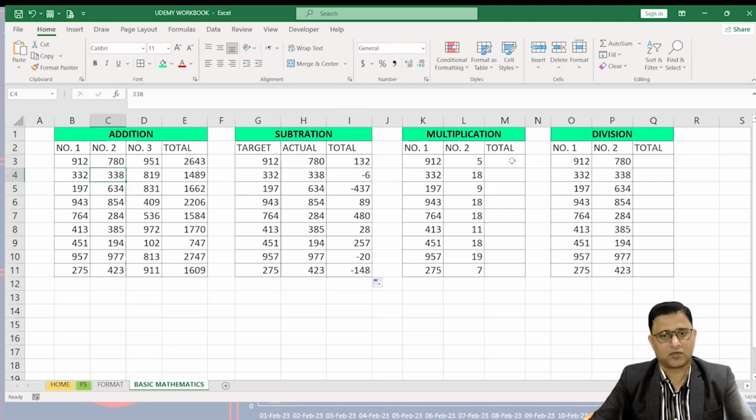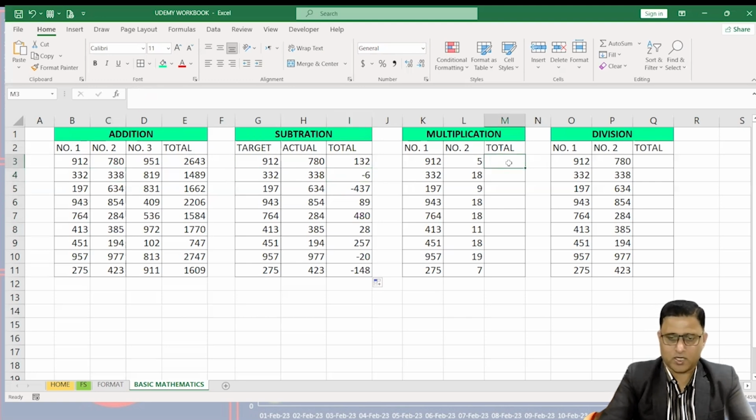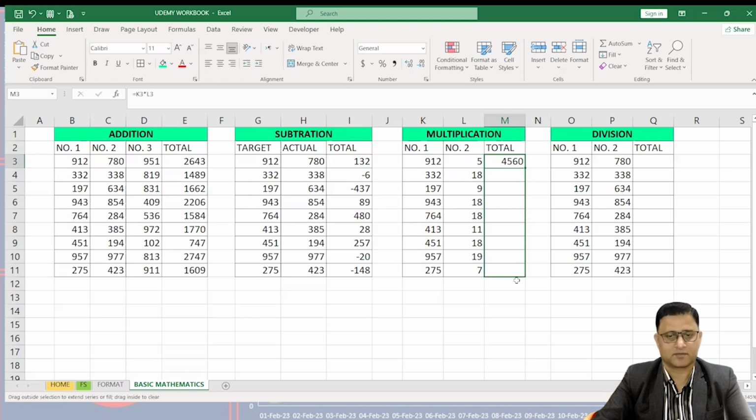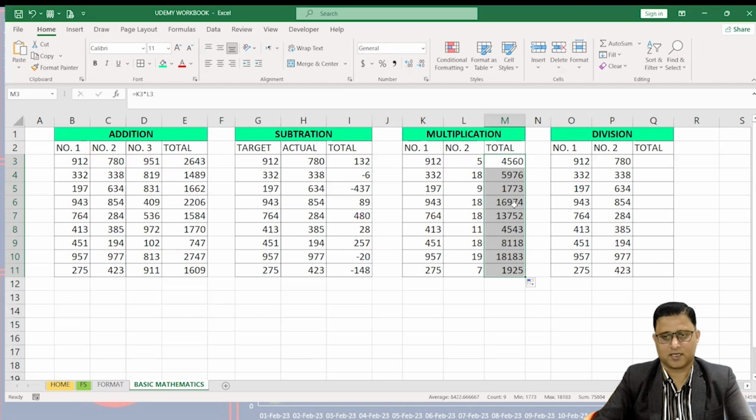Just like addition, multiplication will also work the same way. You can select any number with any other number. You can select first multiplied by second or second multiplied by first, and simply use the asterisk sign to multiply, click enter, and you will get the result easily. So addition and multiplication work in typically the same way. The formats are the same, almost everything is the same, the rules are the same.